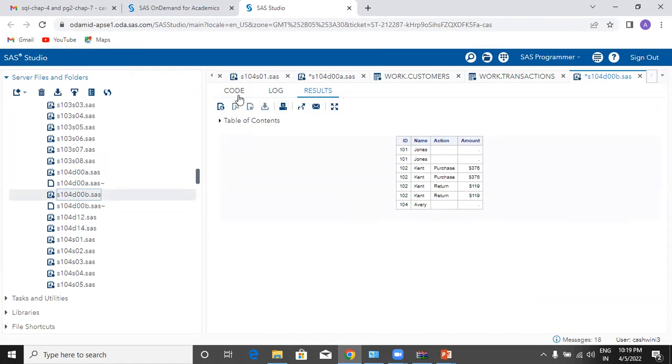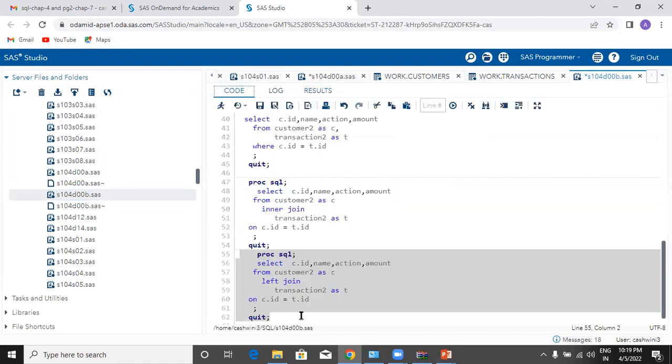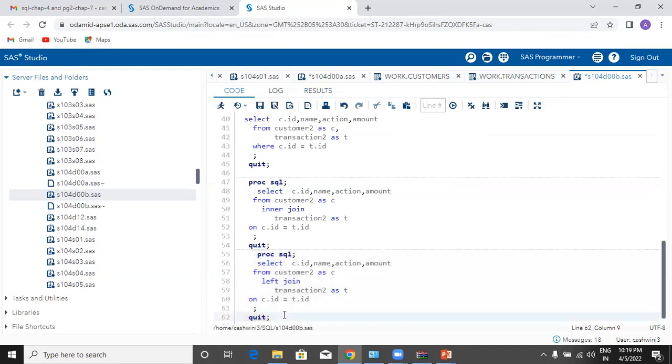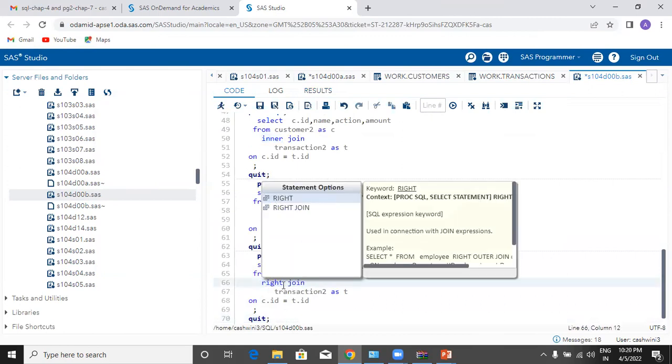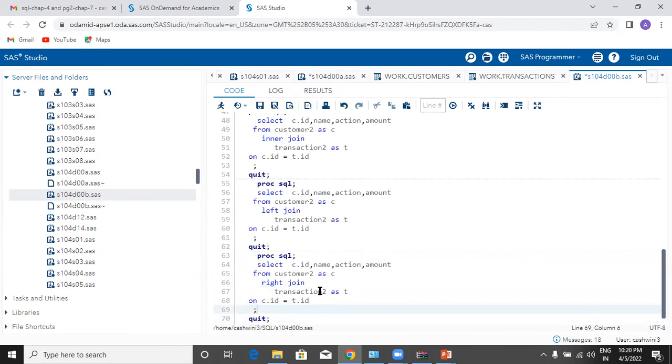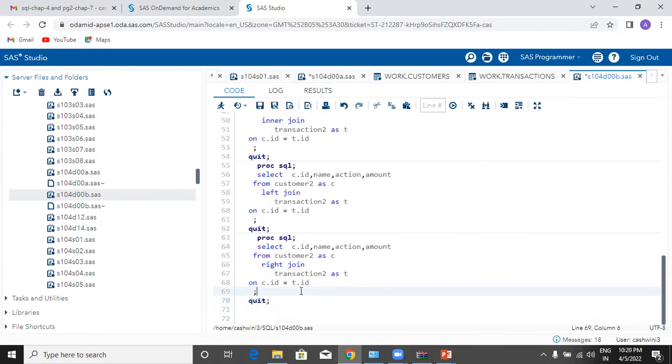Okay. The same thing if I copy with right. Right, it's the same join thing. So with right, what you will get is you want all the transactions with customer information, right? So let's see.